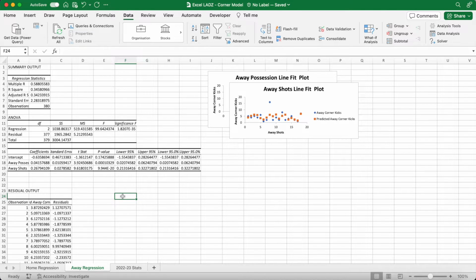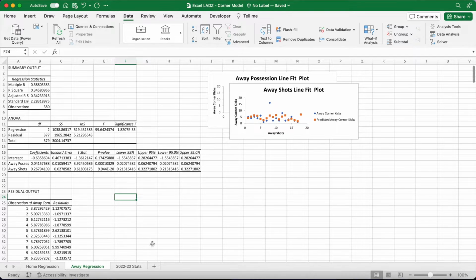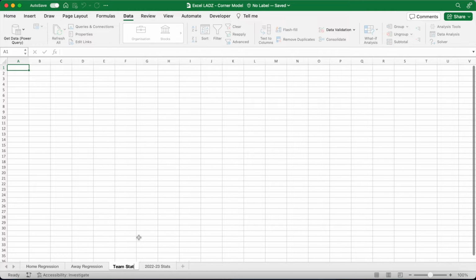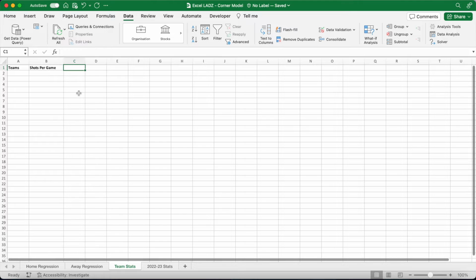And now lads, we've got our model for predicting home and away corner kicks in any matchup we choose. We just need the inputs for each team, and that'll be a team's shots per game as well as average possession. So make a new worksheet, title it Team Stats. In cell A1, put the text Teams. In cell B1, put the text Shots per game. And then in C1, average possession.